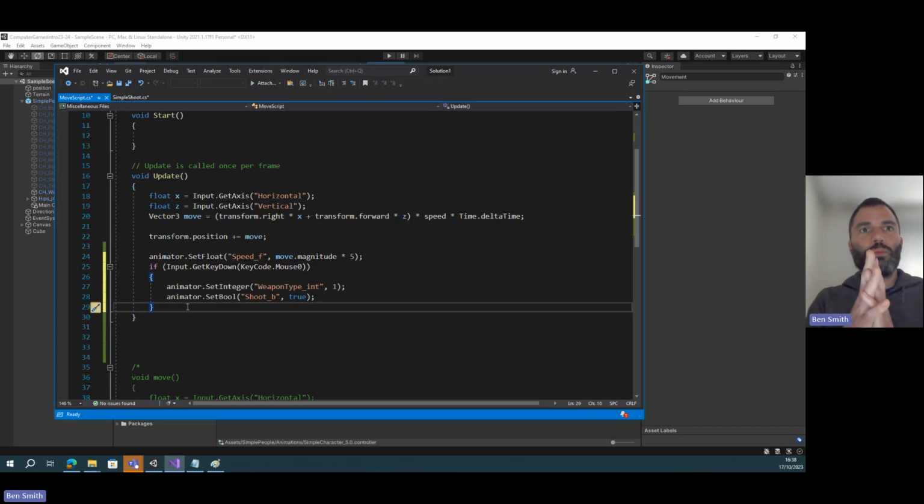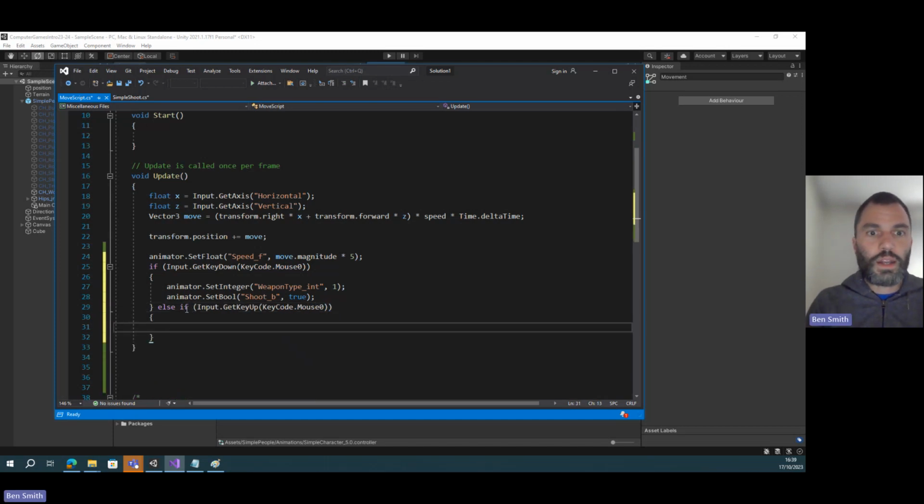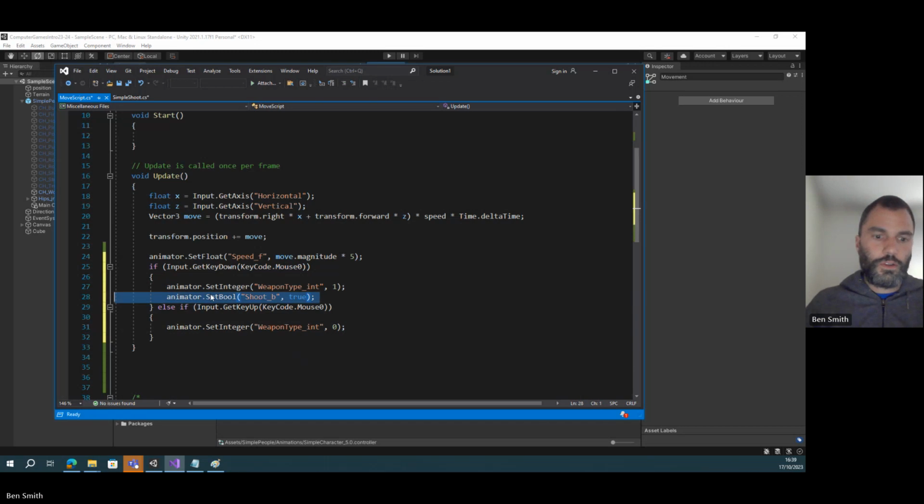We also want to make his gun go down and stop shooting when we let go. So we're going to need an else if statement, and we're going to say Input.GetKeyUp. This is the reverse of that. And what key are we detecting that goes up? When we press mouse button 0. And when that happens, we're going to get the animator and set the integer variable. I'm just going to copy it from here. We're going to set the WeaponType integer to be 0, and then we're going to set the bool of the shooting animation to be false, like that.